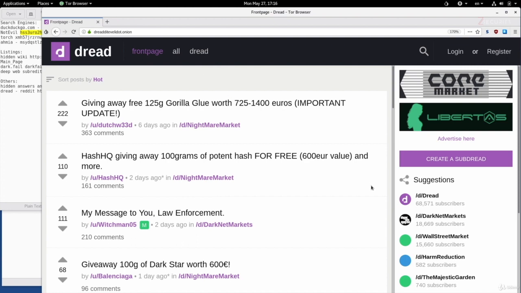As you can see, this is a website that has a very similar style to Reddit. You have a number of subreddits in here, or subthreads, and in it you can post or you can upvote, downvote. So the usage of this website is very, very similar to Reddit. The only thing is you can discuss DeepNet or Onion services related topics in here.